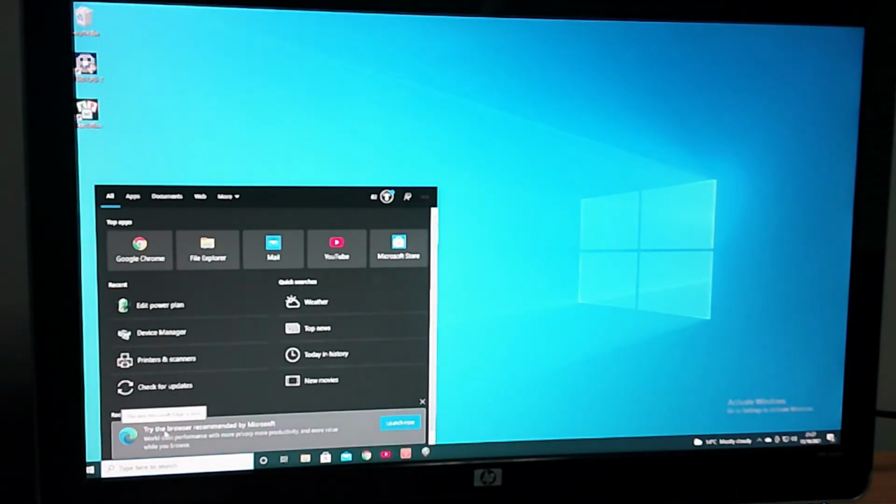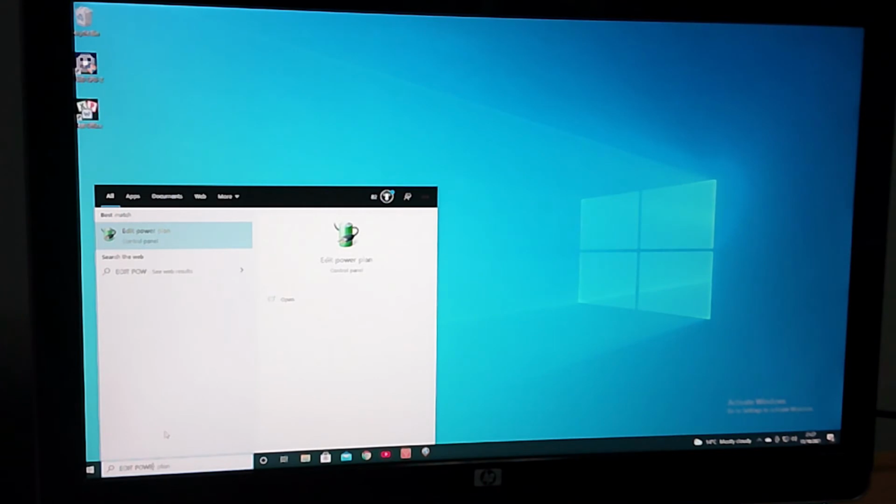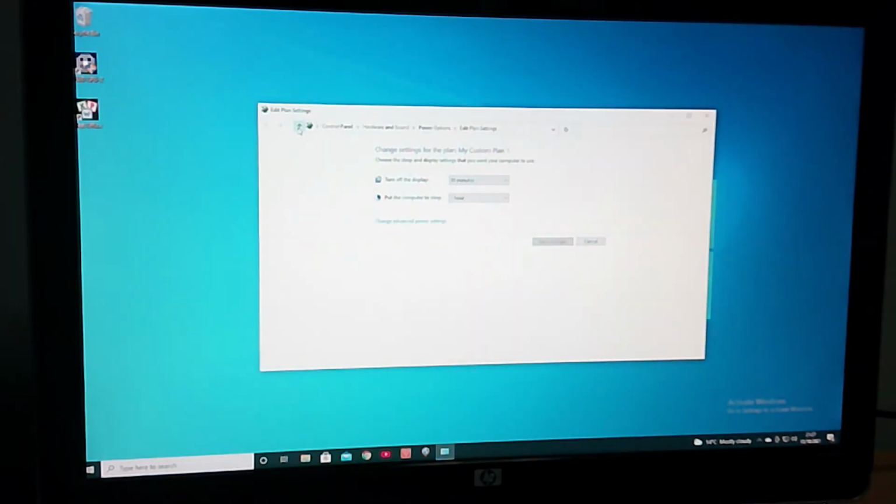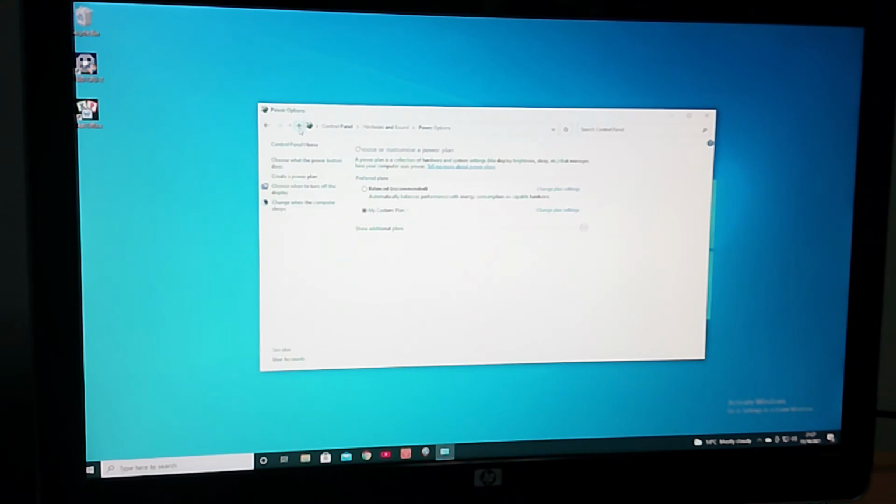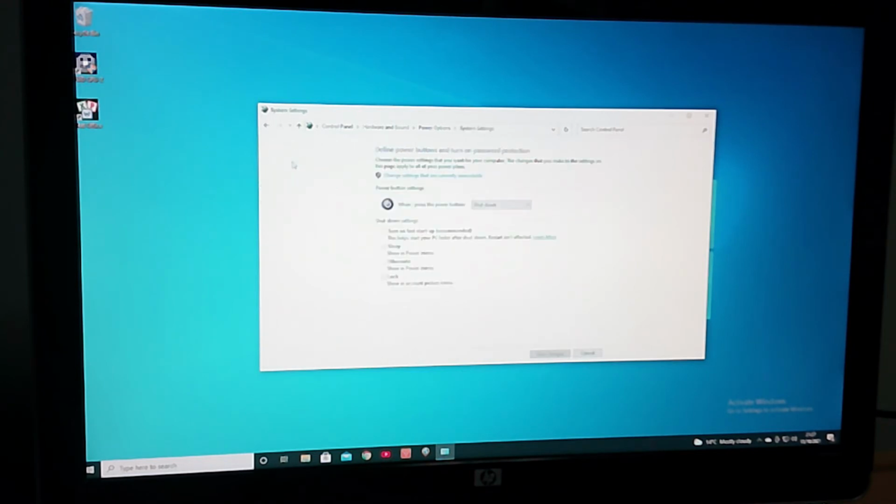So all you do is go to edit power plan, it comes up, click that. Maybe hit the up arrow up there to take you back to some options. Choose what the power button does, click that, and when I press the power button, shut down.